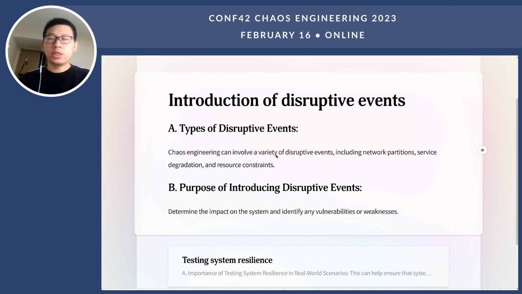introduction of the disruptive events. Chaos engineering involves introducing disruptive events such as network partitions, service degradation, and resource constraints to simulate real-world scenarios and test the system's ability to handle unexpected conditions. The purpose of this is to identify weaknesses and use the information to improve the system's design and architecture, make it more robust and resilient.